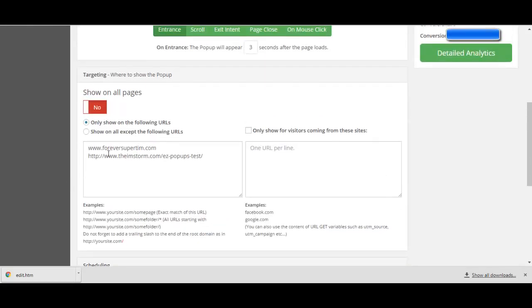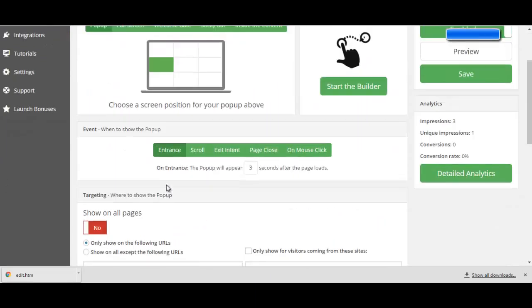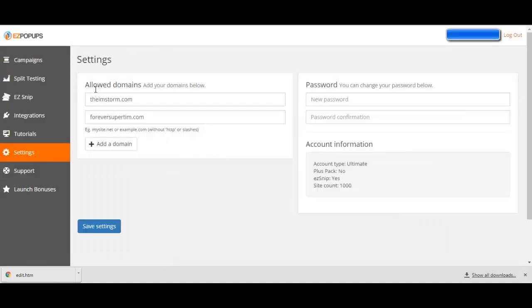Actually, I like this part because it's simple, but before you do that, you have to go to settings over here, and you have to select the allowed domains over here. So I had trouble with this actually.